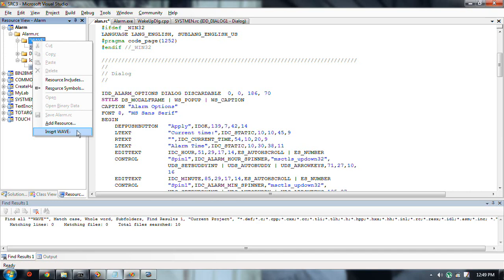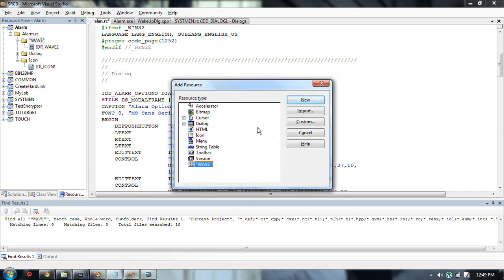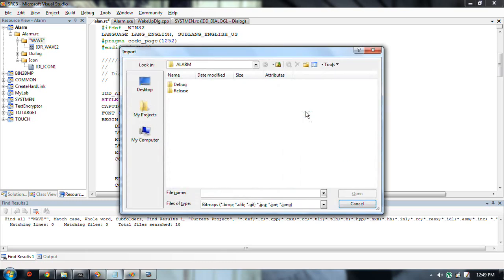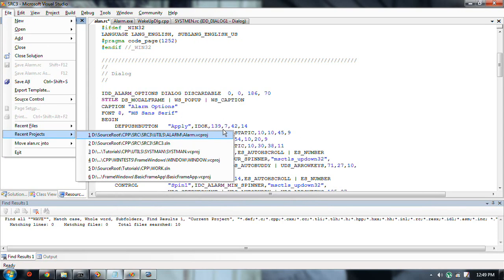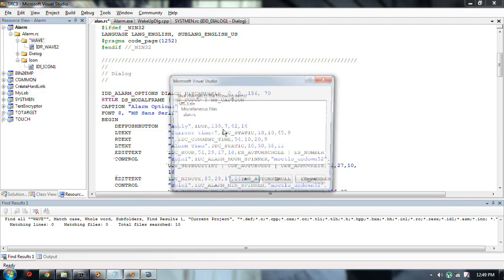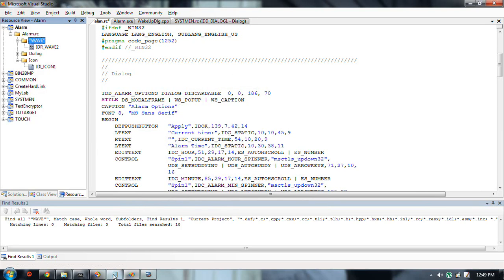Insert resource. Now it appears here as a new type. What if I say wave custom? That's what type. Import. I don't know. I really can't tell you. Okay, now we're almost through all the diversions.